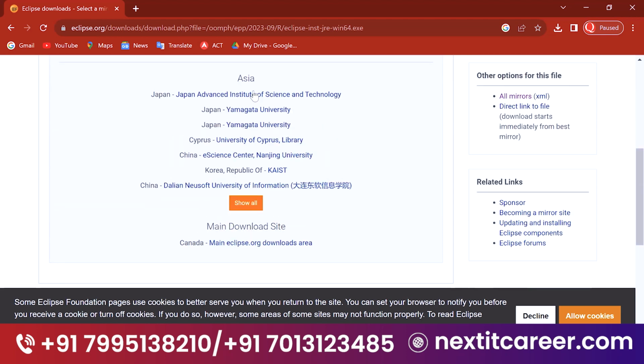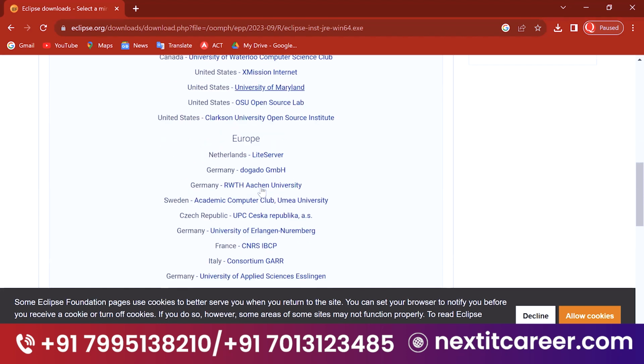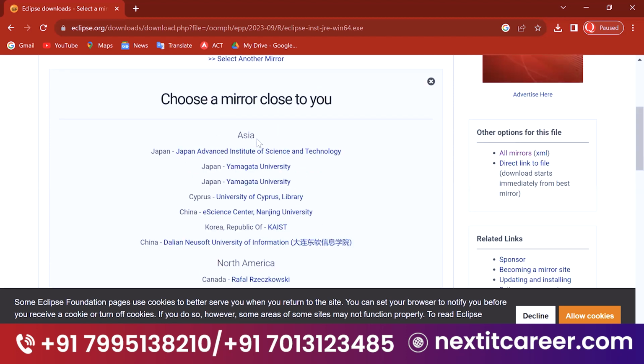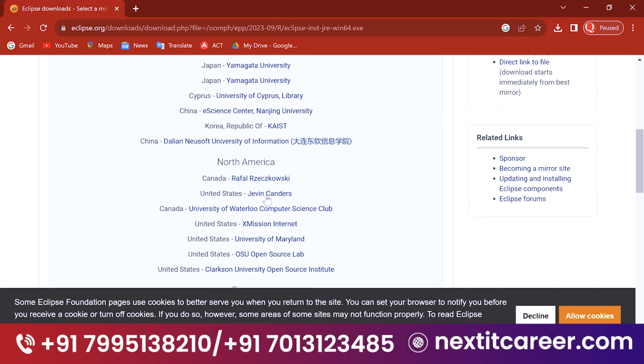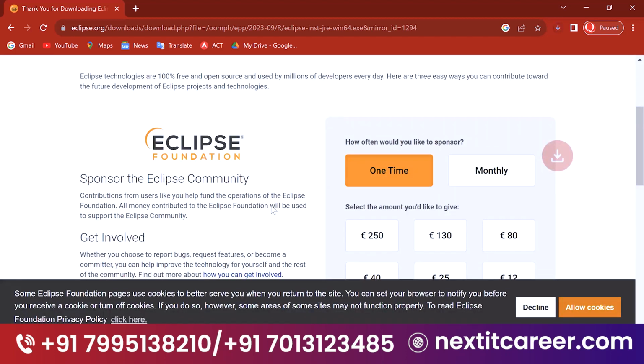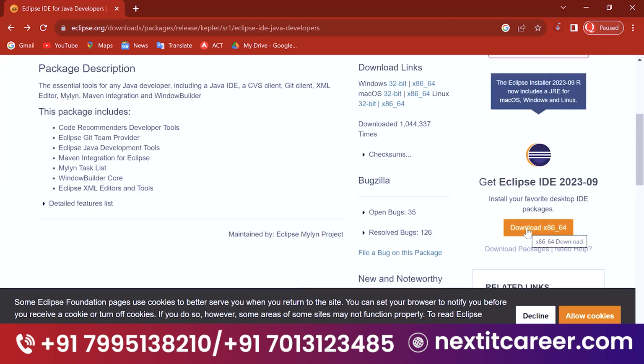Yeah. So in Asia, some options are there. You can go with the United States one. But here we have some different countries. So go to Asia or North America. Just click on United States, or you can simply download from here itself. We are not complete Java developers; this is enough for our Selenium. Just click on download.